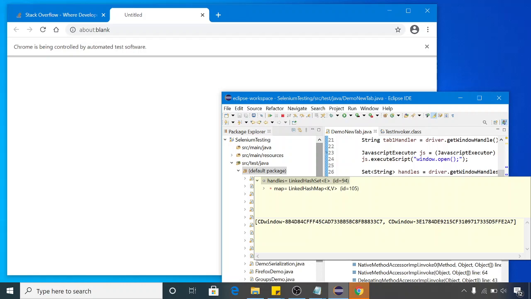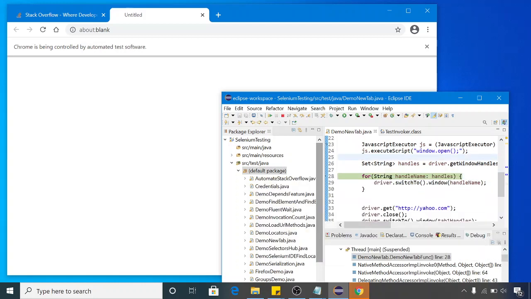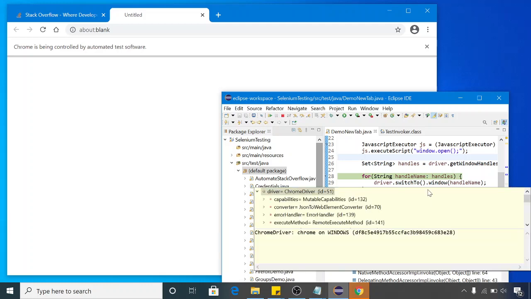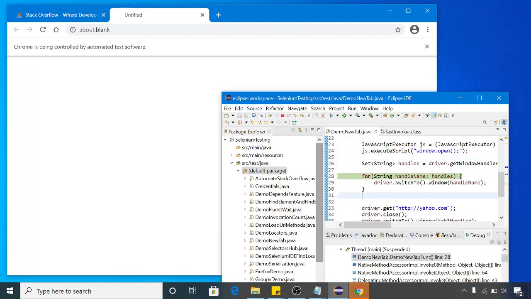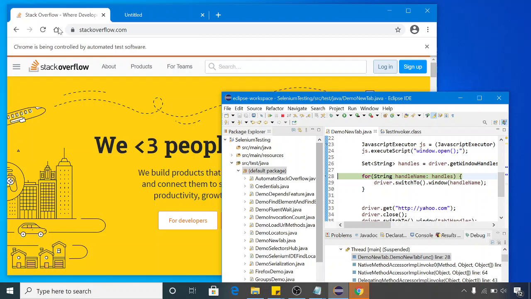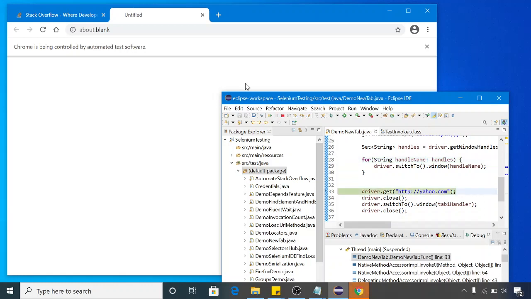In handles we have two handles. One starts with CDwindow-8b4d, this is one window handle, and the second window handle is CDwindow-3e1784. So we are getting a handle for each of these tabs. One handle for the Stack Overflow website, and the other handle for this empty site. Now after getting the handles you can use a for loop to switch to these handles. driver.switchTo().window, have a look, it switched to the parent handle. Now it will switch to the new handle. So currently our focus is on this window.